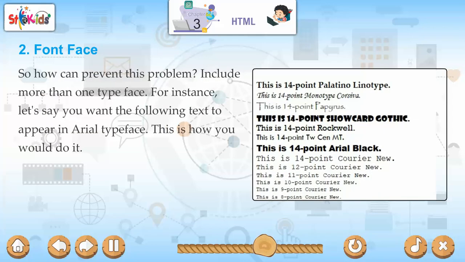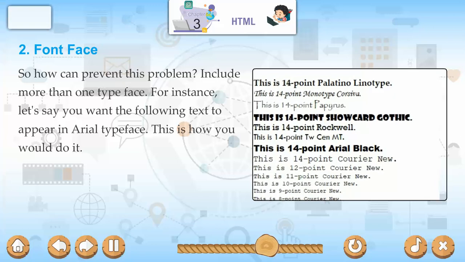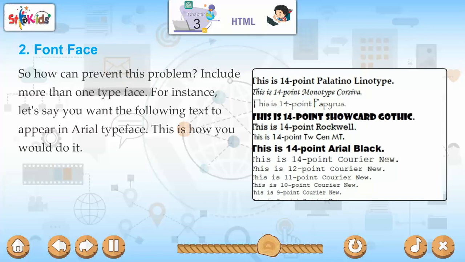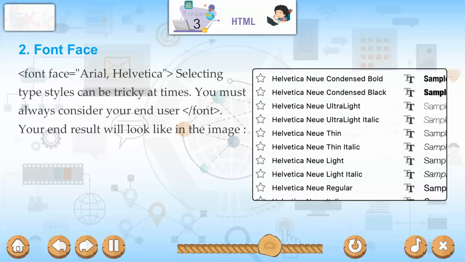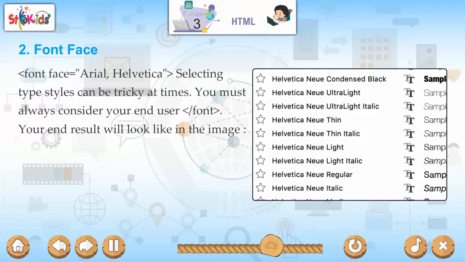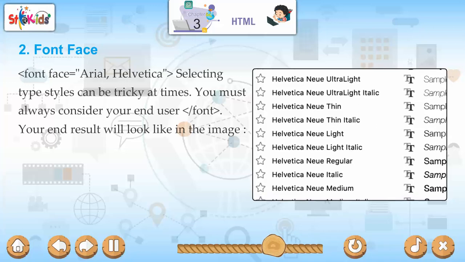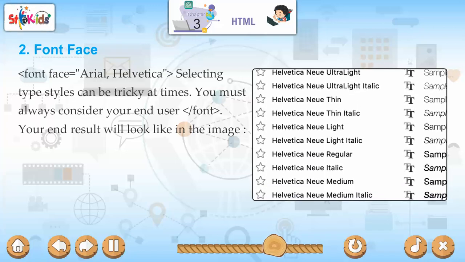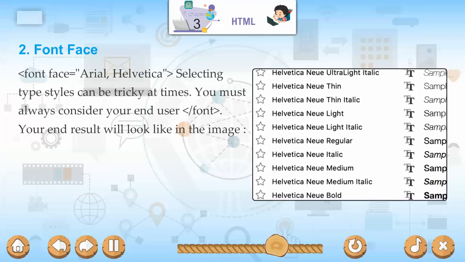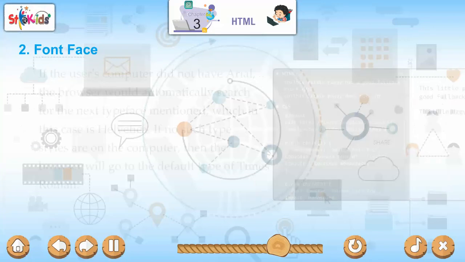So how can we prevent this problem? Include more than one typeface. For instance, let's say you want the following text to appear in Arial typeface. This is how you would do it. Opening tag font face is equal to double quote Arial, comma, Helvetica, double quote, closing tag. Selecting type styles can be tricky at times. You must always consider your end user. Opening tag / font closing tag. Your end result will look like this in the image.